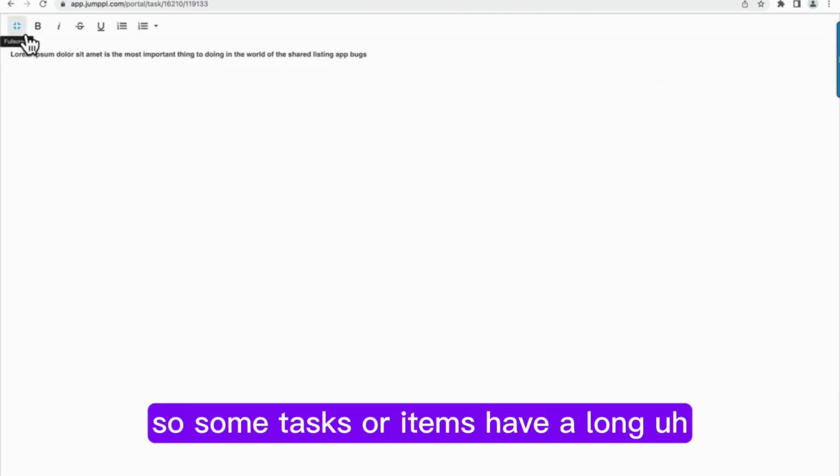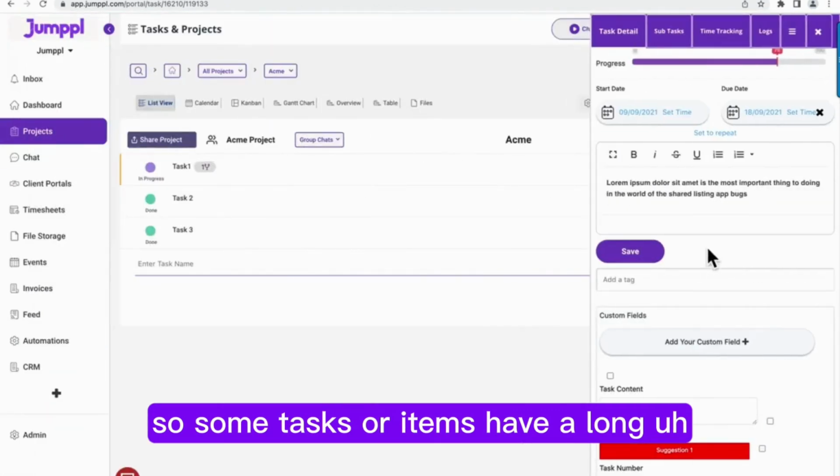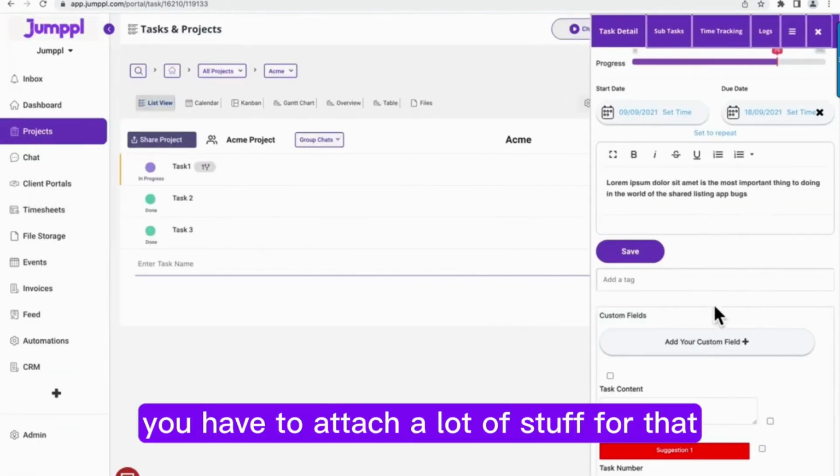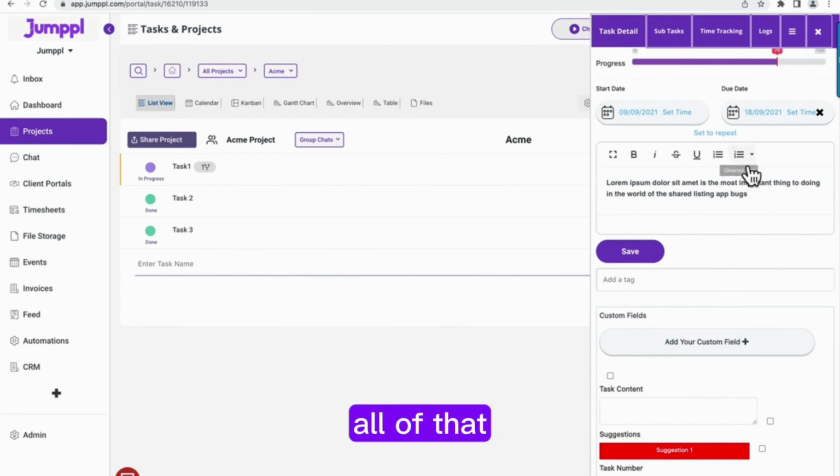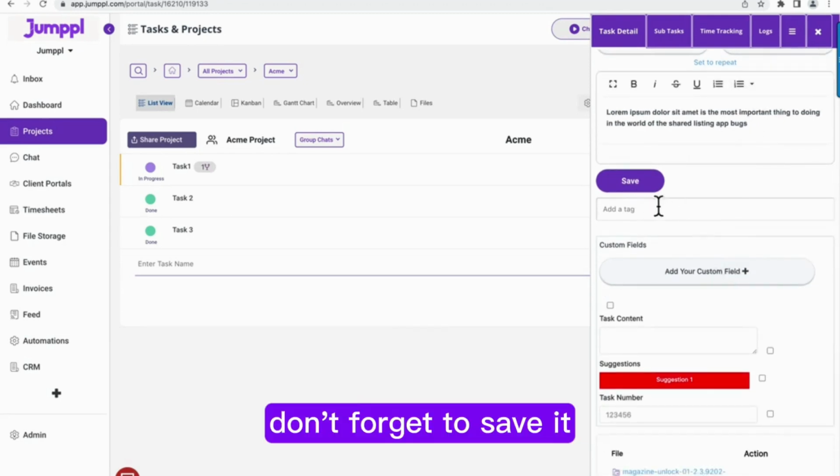Some tasks or items have a long explanation with them, and you have to attach a lot of stuff with it. You can do all of that, and that's also rich text, so you can add rich text with it. Don't forget to save it.